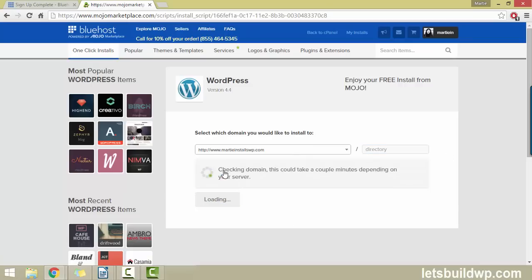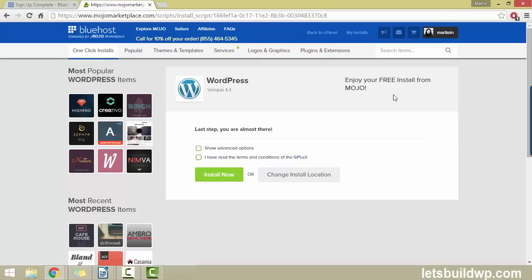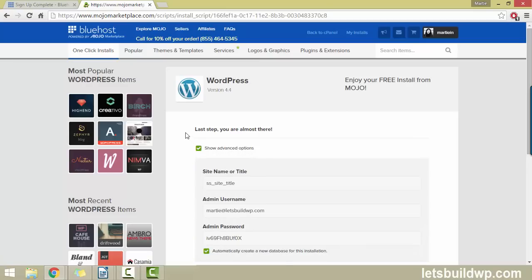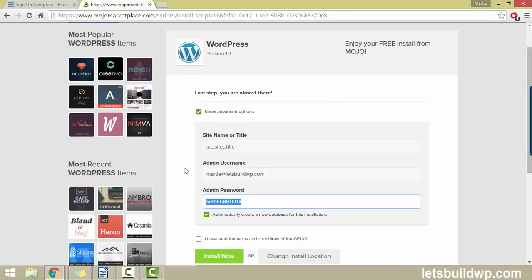Then just click check domain and leave it a few seconds, and it should come up and say last step, you're almost there. Then you just want to check this box where it says show advanced options, and here we can set our admin password for logging into WordPress. We can also change the site name or title here. So this is going to be the title for our actual WordPress installation, so our website or blog title, which can be changed later. And then this is going to be the password that we use for logging into WordPress. This can also be changed again later.